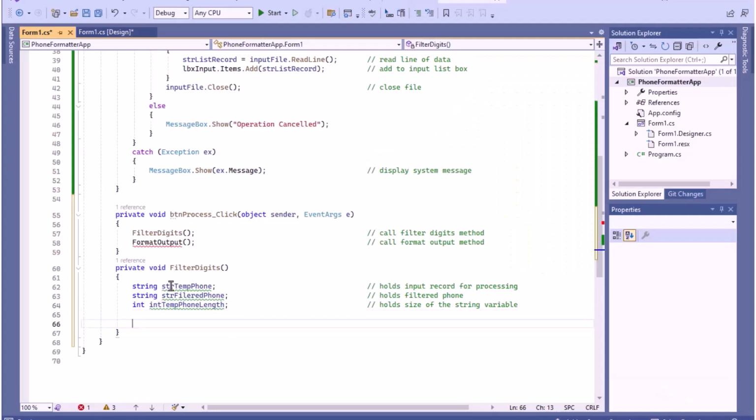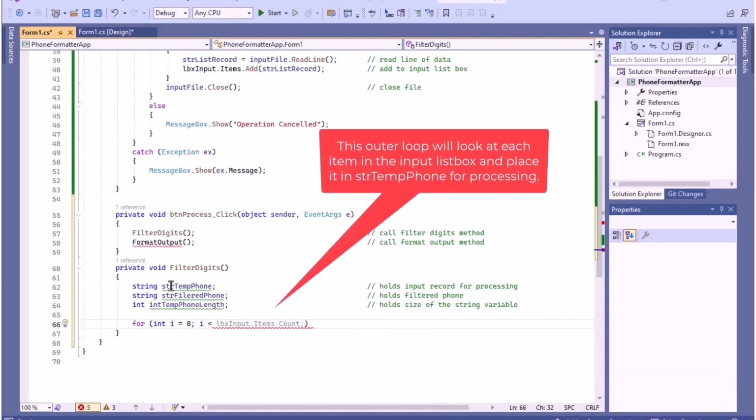Now, give a little space here. For int i equals 0, and i is less than our listbox Items.Count. So we're going to look at our entire list box. While we're still reading records from the list box, we're going to increase the count of i, and we're going to have a block of code for all those things we're going to be doing. So we're going to take each phone number that's unfiltered and do something with it. What are we going to do?